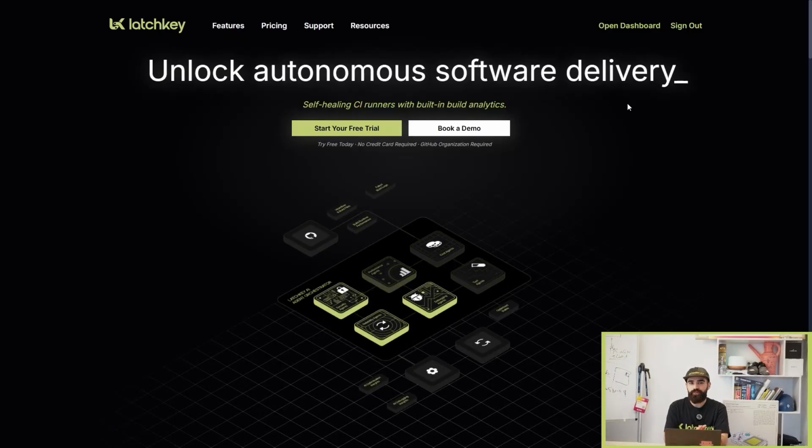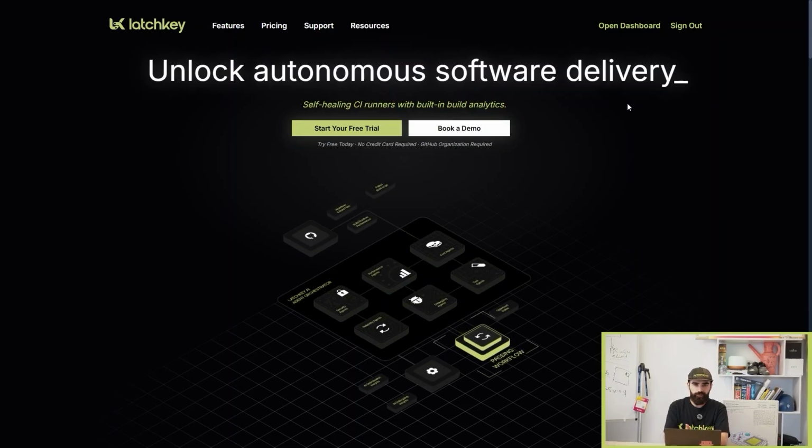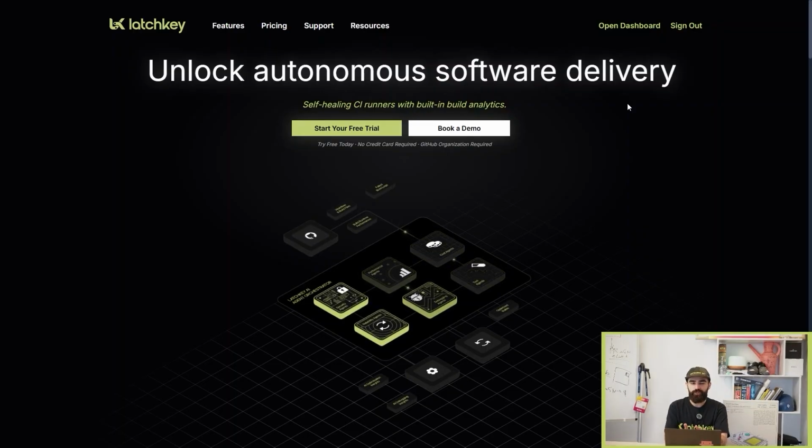Today I'm going to talk about some of the features within Latchkey and how to utilize them. Obviously I won't be able to go into all the features that we have, so I highly recommend you signing up for Latchkey and using it for yourself.